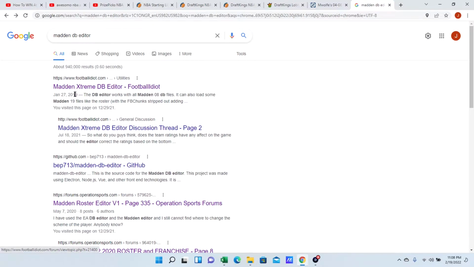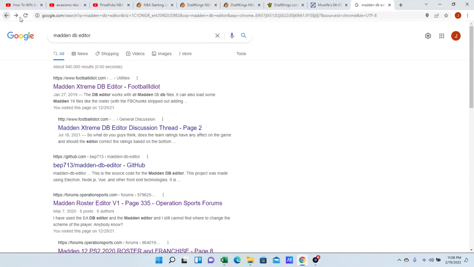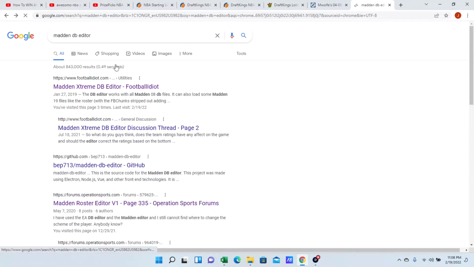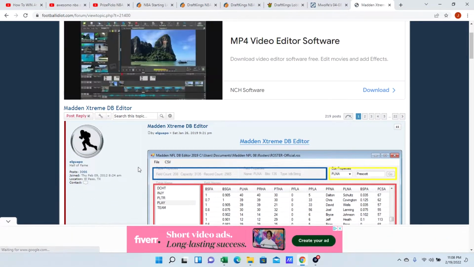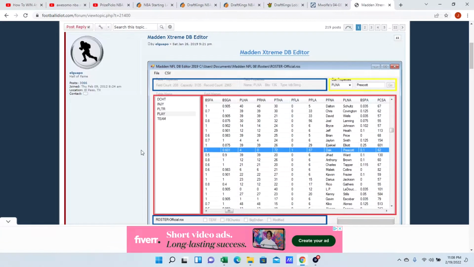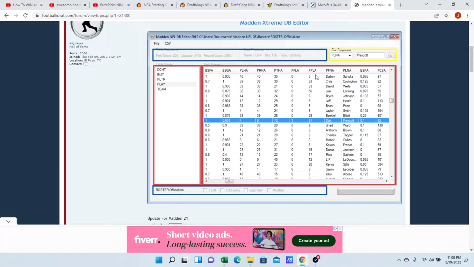If you already have the database editor downloaded and installed, then you will be able to pretty much just open it within the app, and from there, it looks pretty straightforward. But we will dive in a little bit deeper.